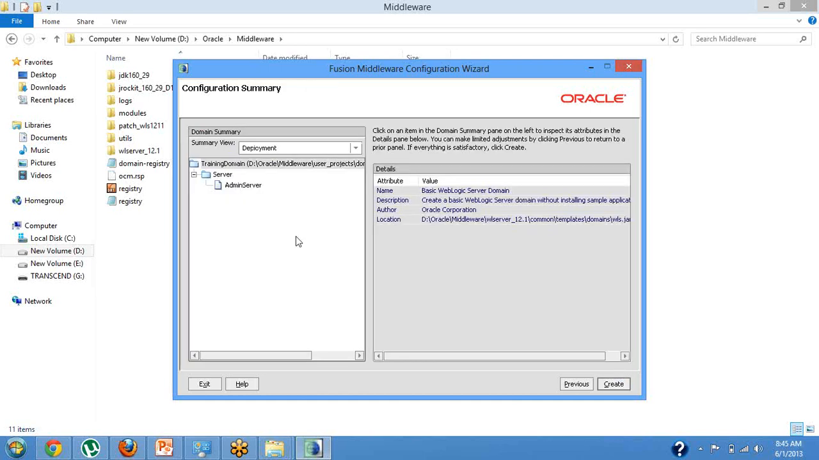Admin server. I'm creating the admin server now. I'm creating the domain now. So for example, see here, this is the Oracle middleware D drive WL server common template. It's taking the template from here and it is creating the domain. This is the domain, training domain here. This is the middleware user projects domains training domain. So this is the domain, and this is the template it is taking from.